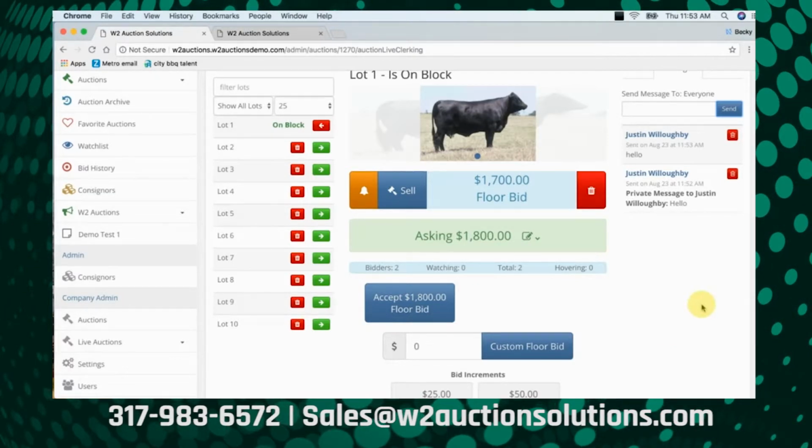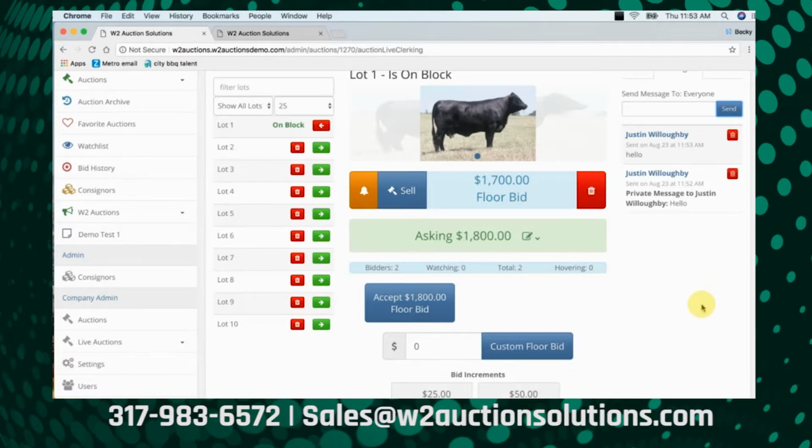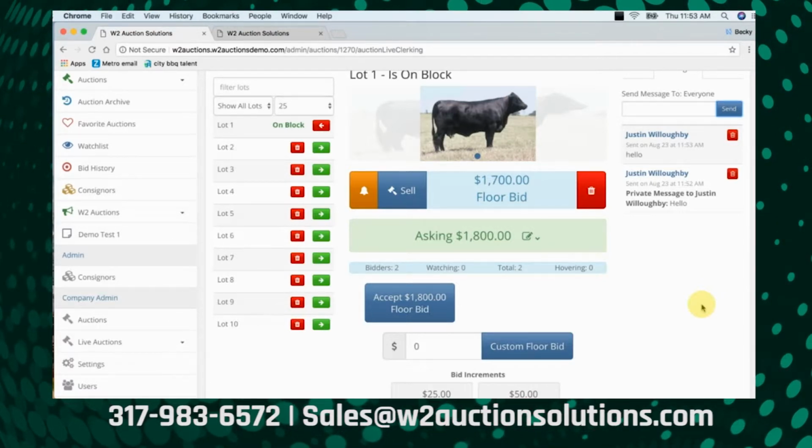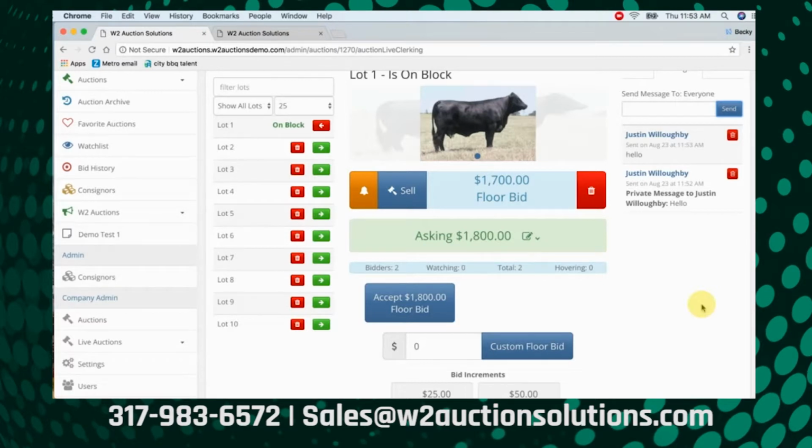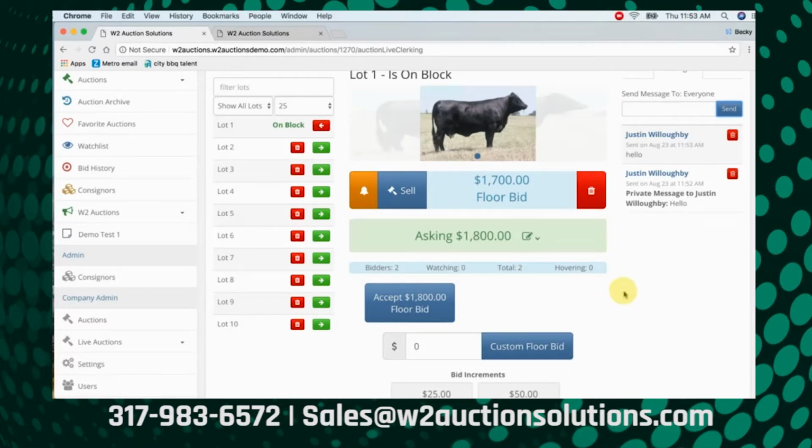Now, a feature with this is that the bidders cannot send you messages back or reply. They will simply have to call your auction company. That way, the person clerking the sale live is not interrupted in this fast-paced auction environment.